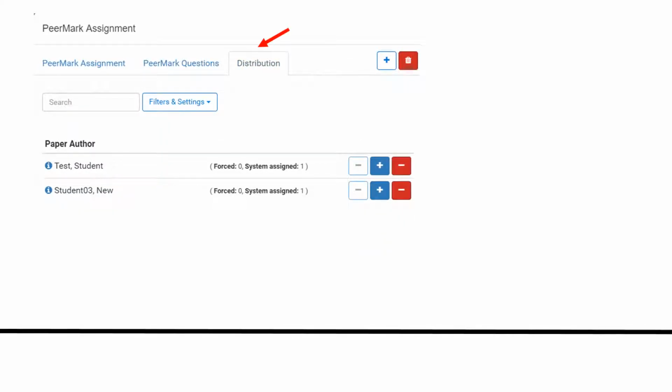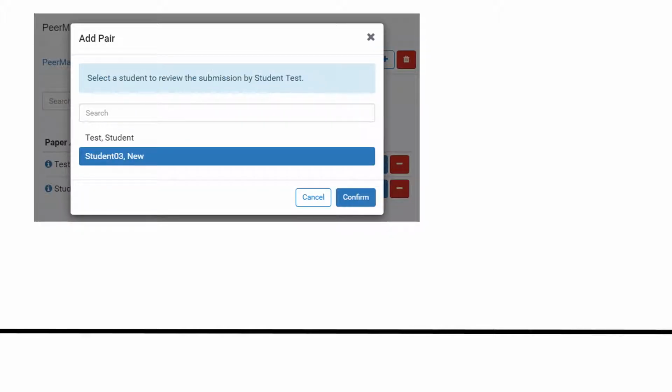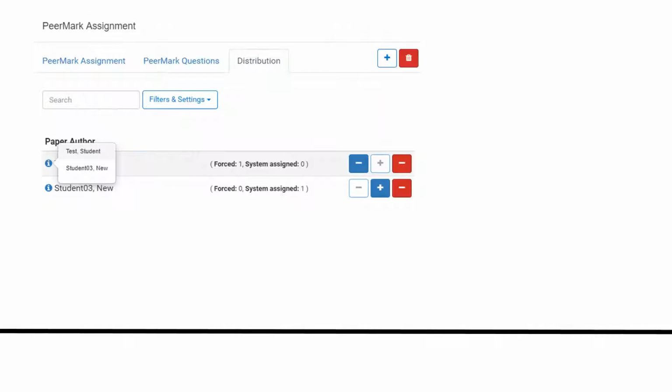Next, choose the Distribution tab. You can see a list of your students. You can also see how many reviews have been assigned to each student by the system. You can choose to pair the authors manually by clicking the blue plus button, or to exclude a student from making a review by clicking the red minus button. If you want to pair authors manually, click on the student's name, then click Confirm. If you roll over the information icon, you can see who the student was paired with.